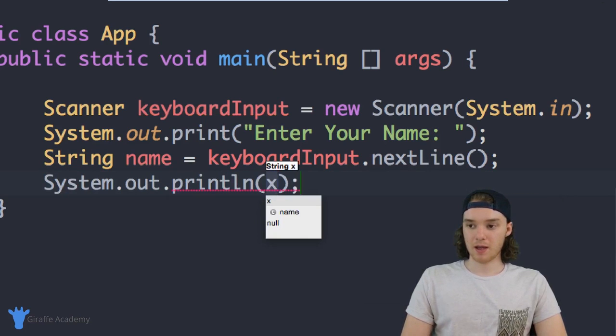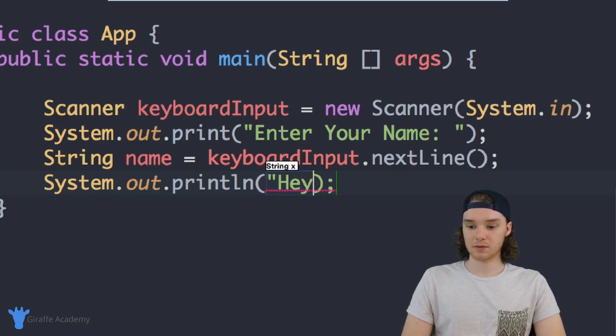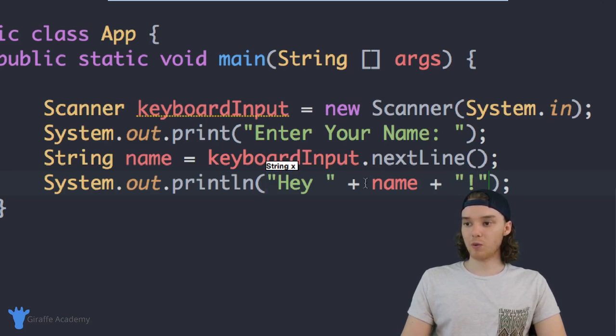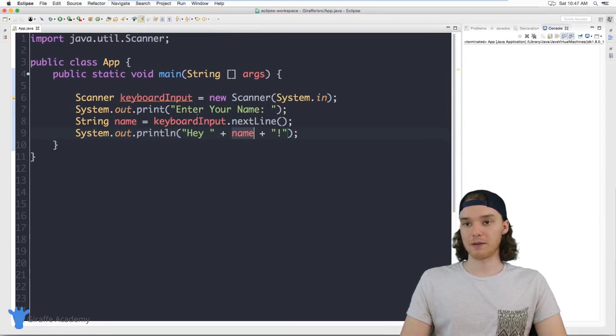So let's come down here, we'll make another print statement, System.out.println, and all I want to do is print out, hey, and then we'll print out the name. So I'll say, hey, name, and then we can print out an exclamation point. And so now what should happen is the user should be able to enter some text. We'll store that text inside of this variable called name, and then we'll print out the variable and basically say hi to the user.